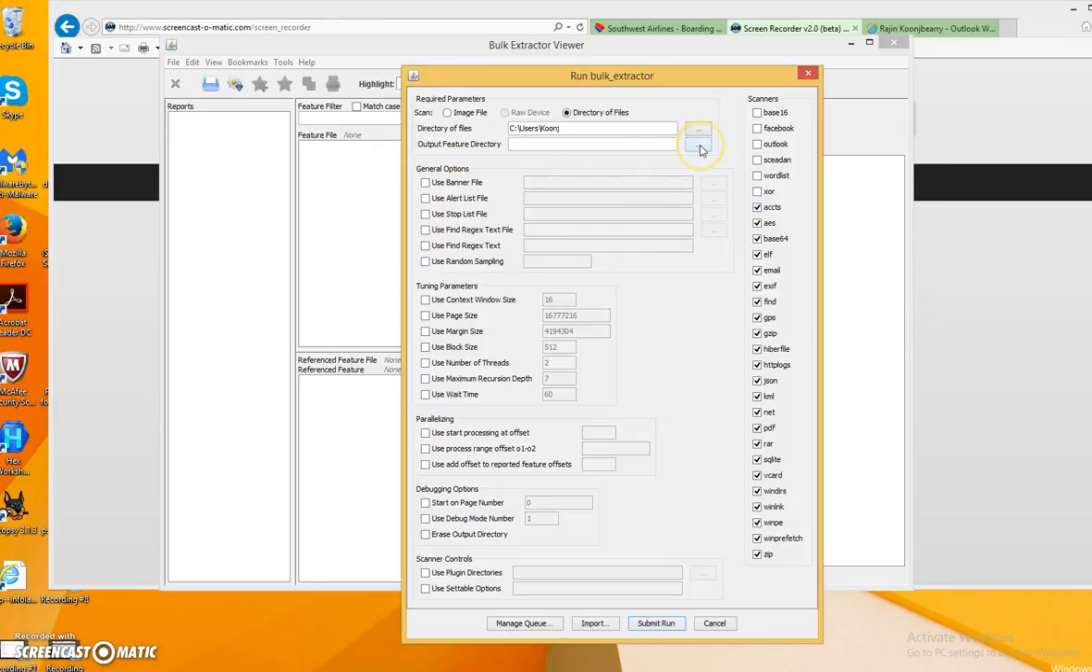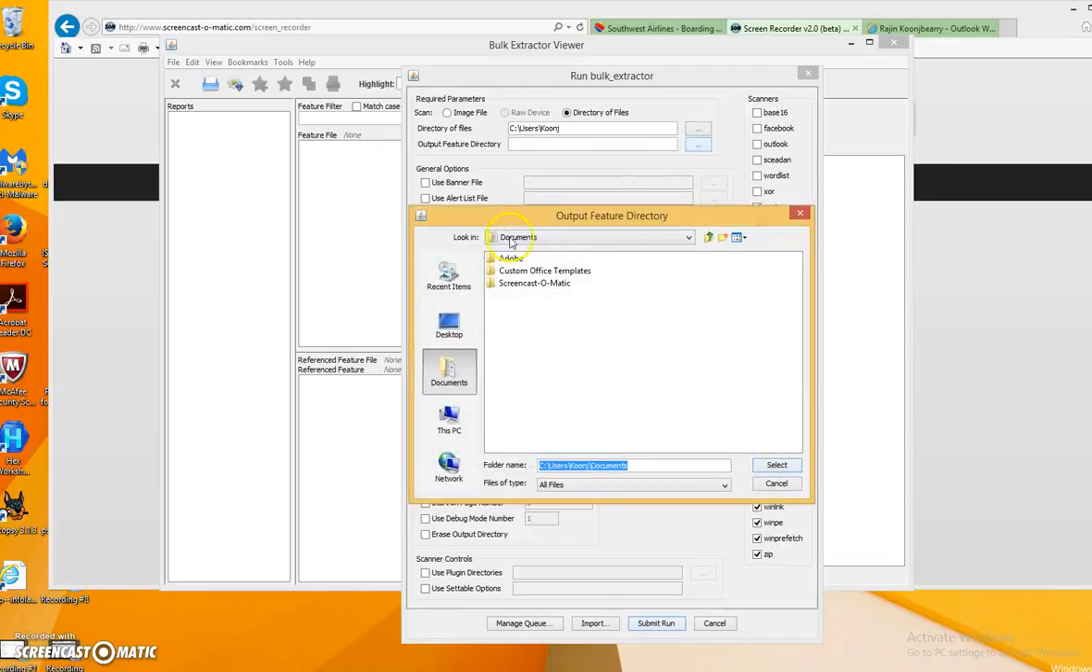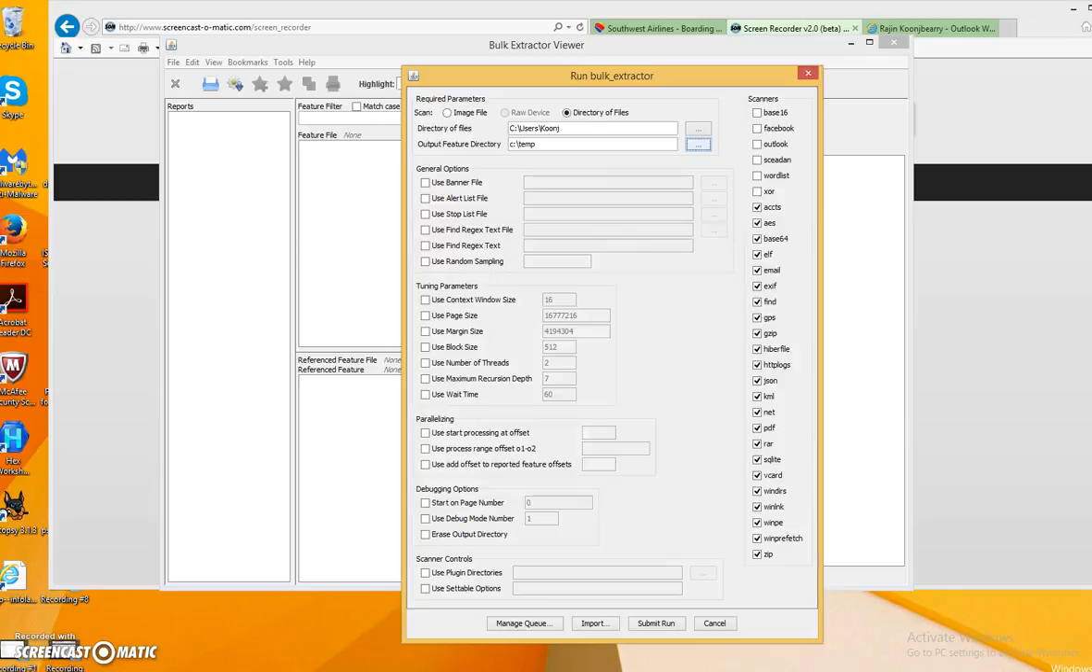You have to give it a path where it's going to write the data. I can choose any directory I want, and I'm going to use C, colon, backslash. I think I have a temp directory. Let's see if it finds it here. So I'm going to write it to temp, and then we can submit it to run. Go down here, submit to run.